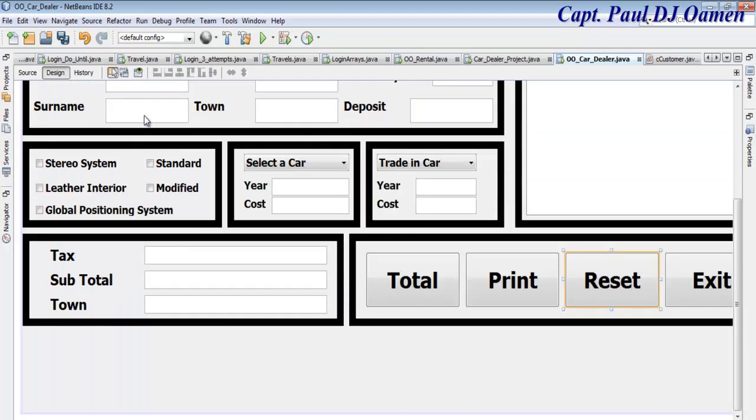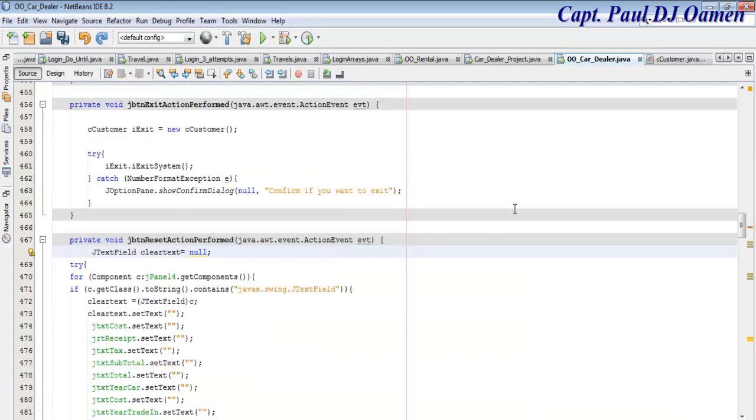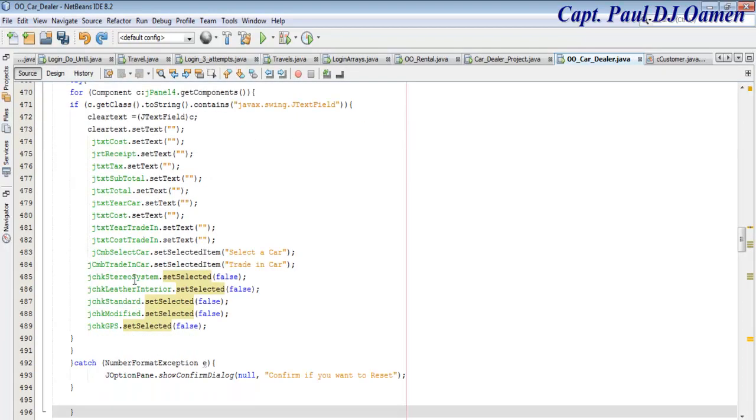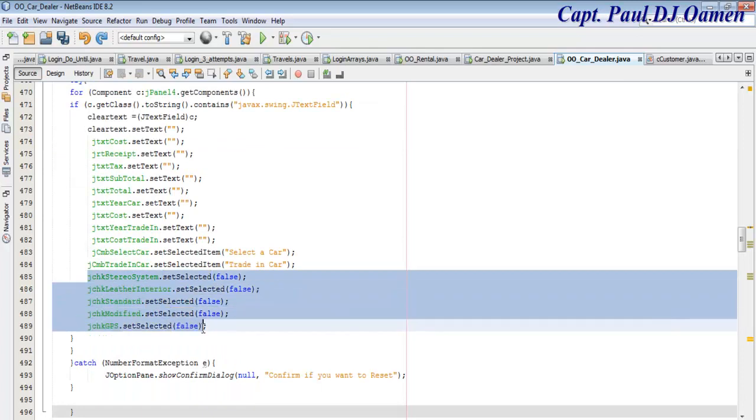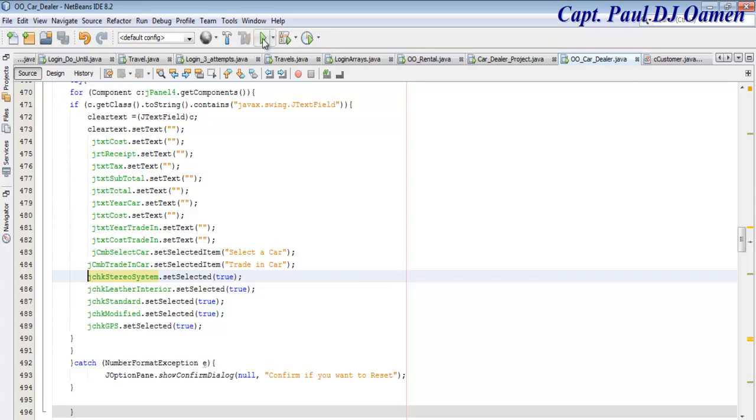So I'm going to have to repeat the same thing for the reset. Inside the reset, let's come in here. Instead of it being false, let's reset it because they are all standard price. So if you don't want it, you can always uncheck and delete the amount from the total. So that's what we're going to do. So let's run it and see how it's going to look like.